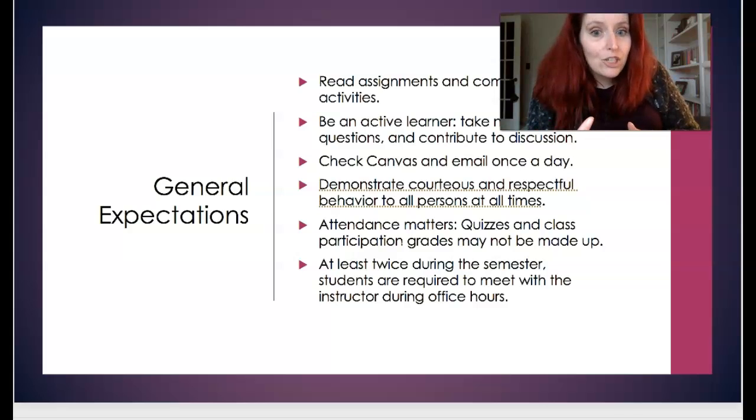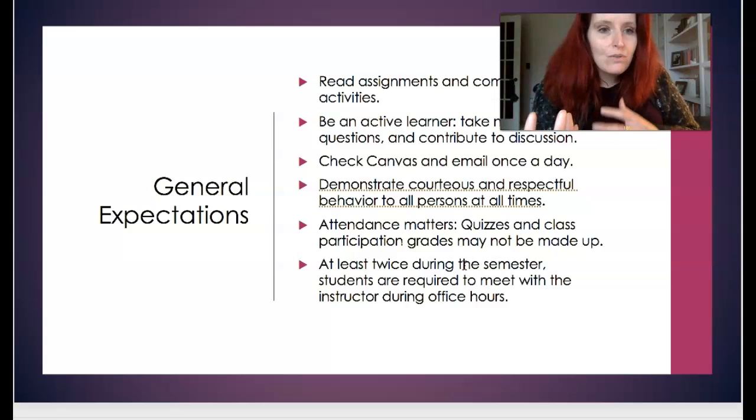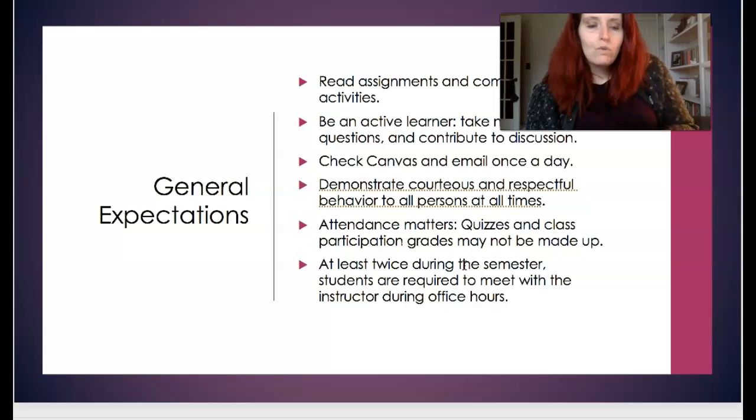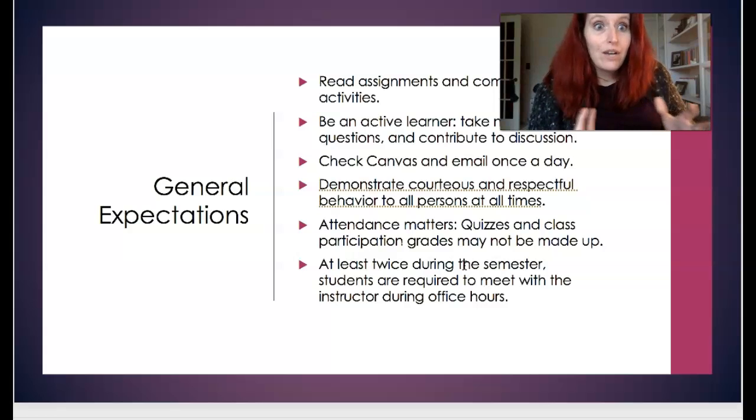Attendance matters. And this part right here: at least twice during the semester, you are going to meet with me during office hours. Once at the beginning of the semester with your email conference assignment, which you'll see this week, and at the end of the semester, when we have a conference about your final essay.